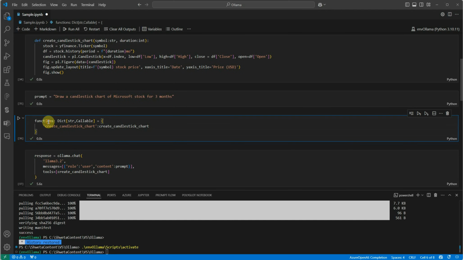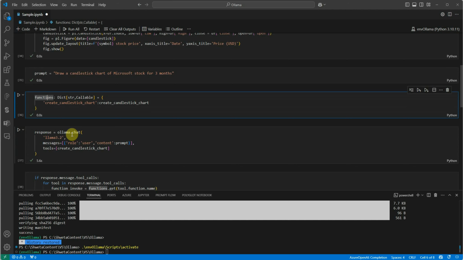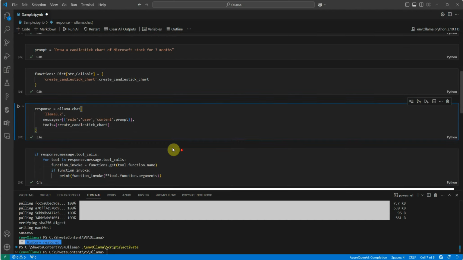Once you have your function map ready, the next thing is you need to make a call to the chat endpoint from Ollama, which takes a few key parameters. The first one is the model which you want to use to chat. The second thing is the messages, wherein you need to provide the role and the content. Then you need to provide the collection against the tools variable. So these three are the key parameters. There are a lot more, but I think these three would suffice for any basic chatbot.